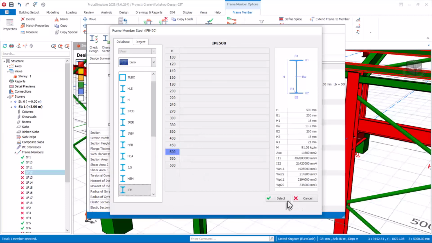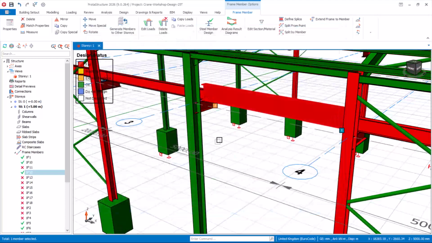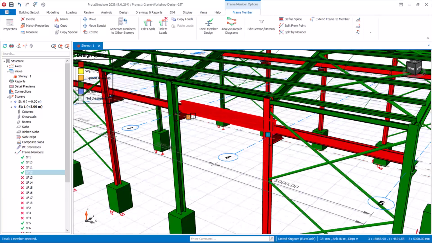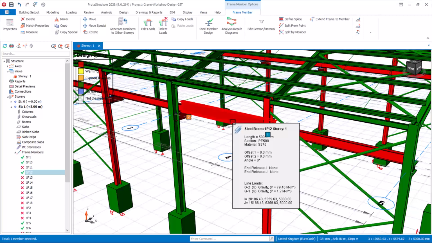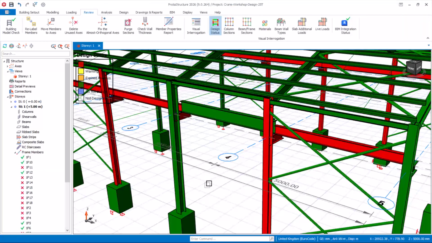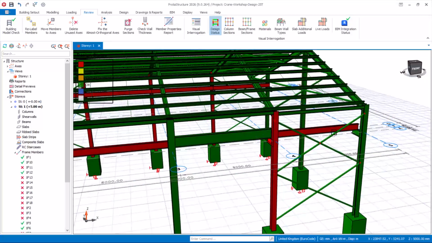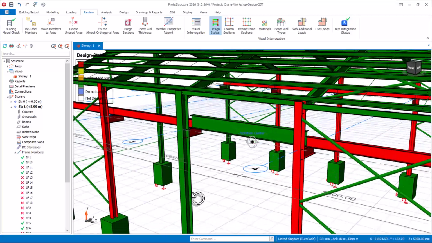Over here we use 500. Let's try. All right, so 500 is good. So IPE 500 sections will be used for the gantry beam to actually support the 25 tons crane. All right, so here we go. So you can see the differences between the original sections and the new sections that we have actually selected.